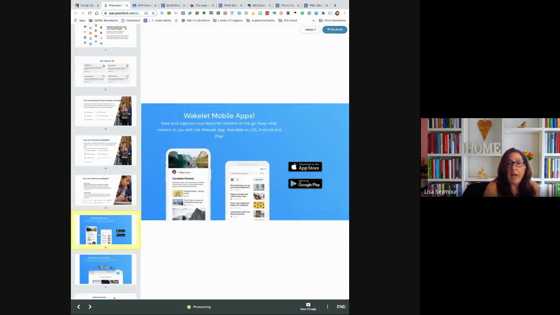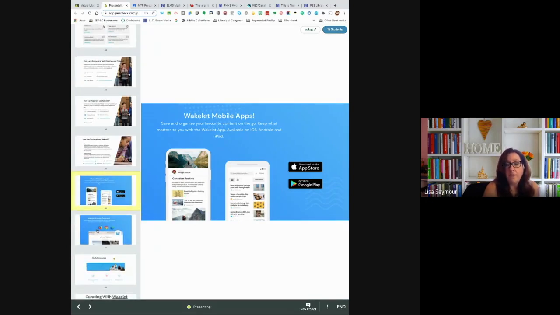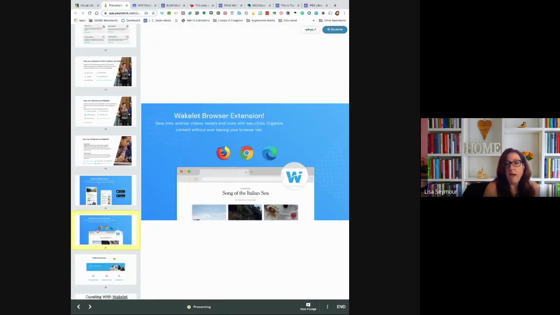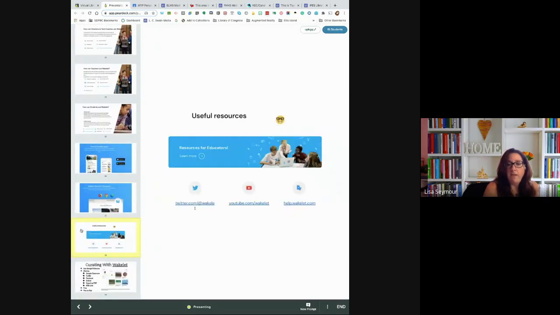There is a mobile app. The collaboration is available on the mobile app as well. It's available on the App Store and Google Play. And of course, the browser extension, it's available in all of these browsers. And some more Wakelet resources, of course, their Twitter, their YouTube, and their help.wakelet.com.